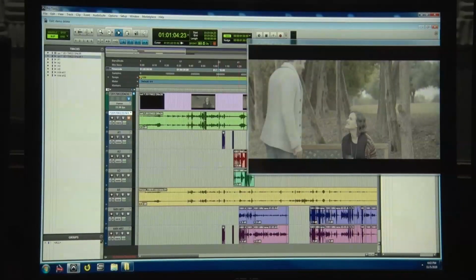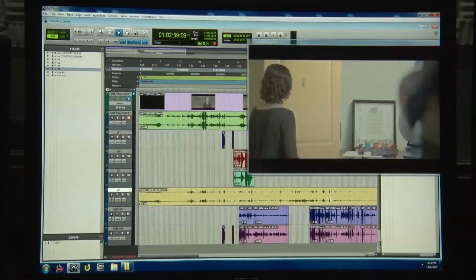And now you can see, as I click through this, it's keeping the picture exactly synced up with the audio that goes with that, and I'm ready to do my sound design.